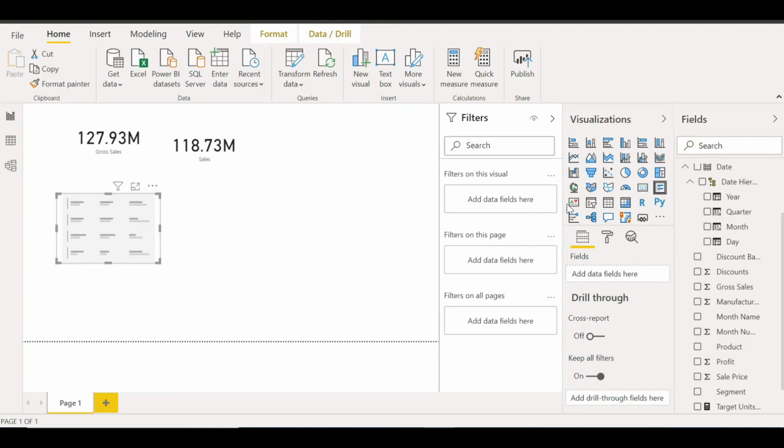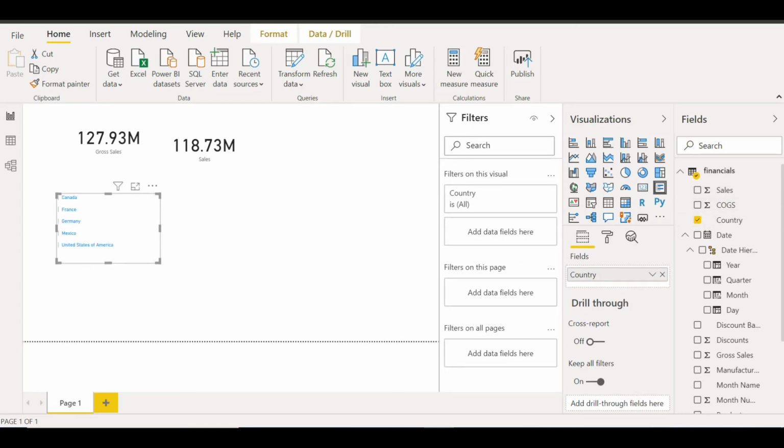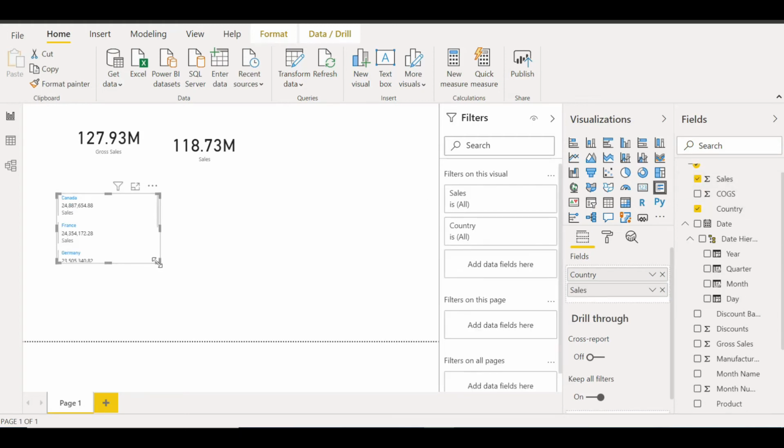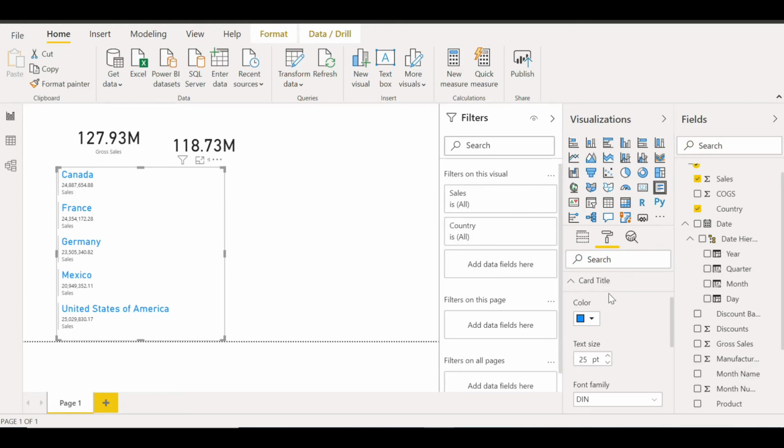Let's select this, and scrolling up, I'm going to select the country first. All of the countries are here. Now I want to display the sales. You can see that these are the sales country-wise. How about I increase the size? For that, just go into card title and increase the text size. So here the card title has been increased.